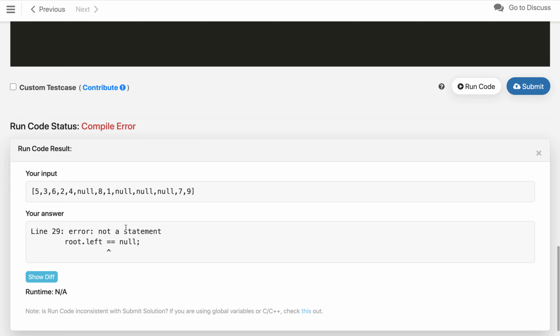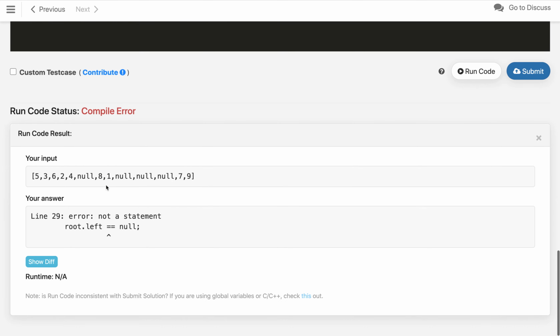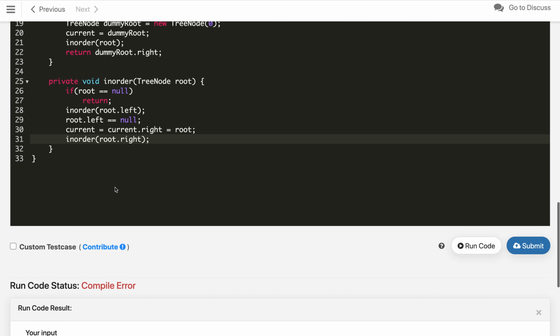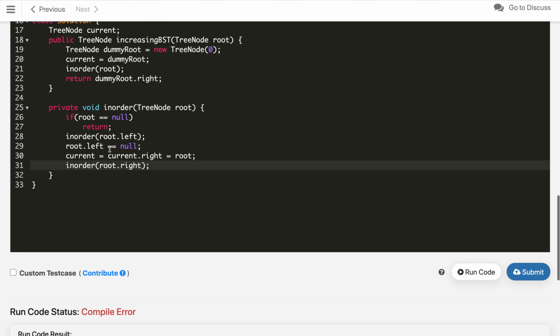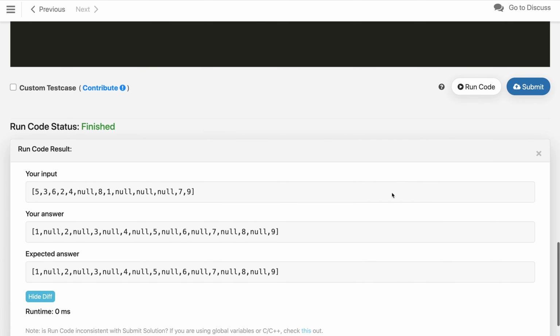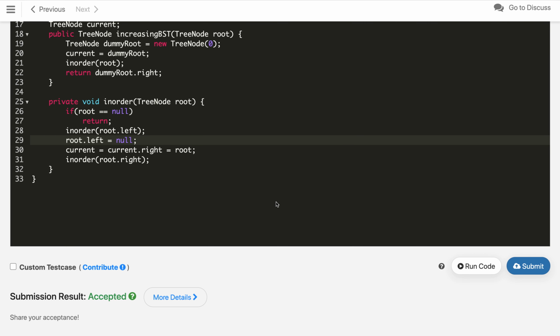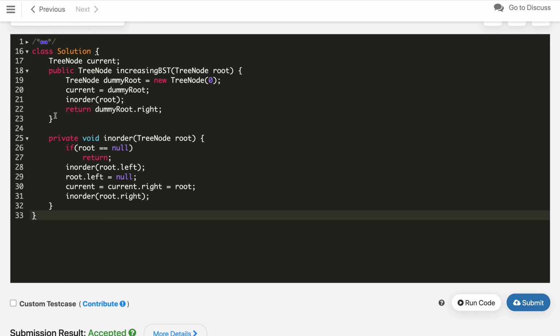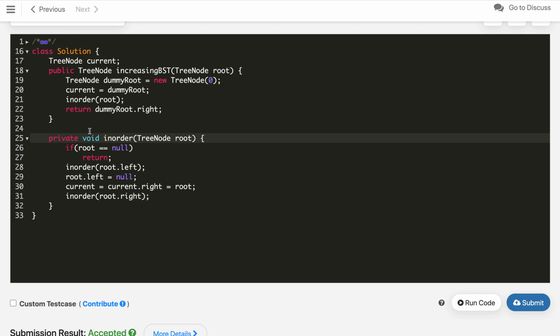So there is a root dot left equals to null error, not a statement. So this shouldn't be a double assignment, it should be a single. So it is working now and we are getting the expected answer. So let's submit this code, and it is accepted.